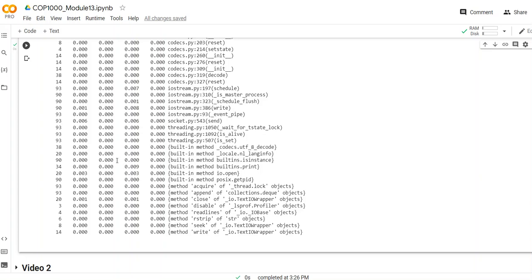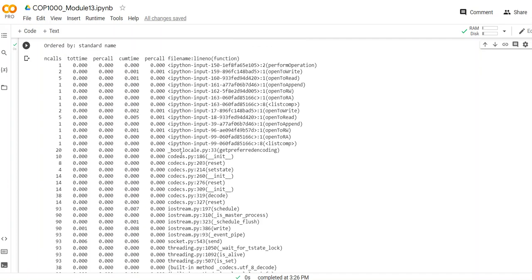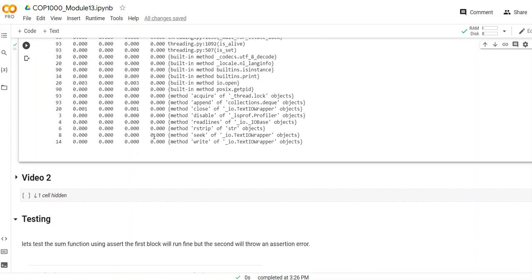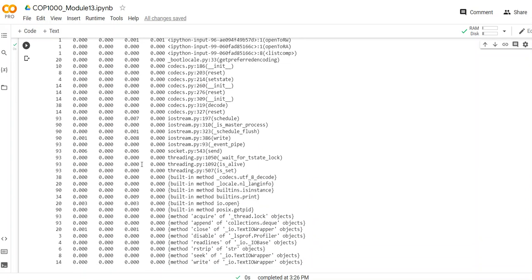Some of them have to do with printing, some of them have to do with understanding the characters that are there. Each one's a little bit different. But we can see how long it took, the overall time. 1/100th of a second. It's not slow.